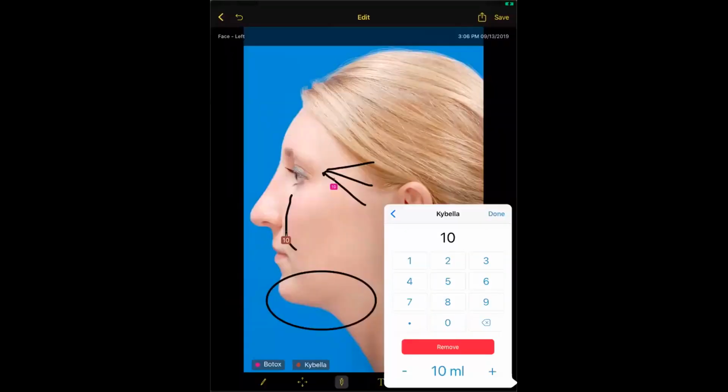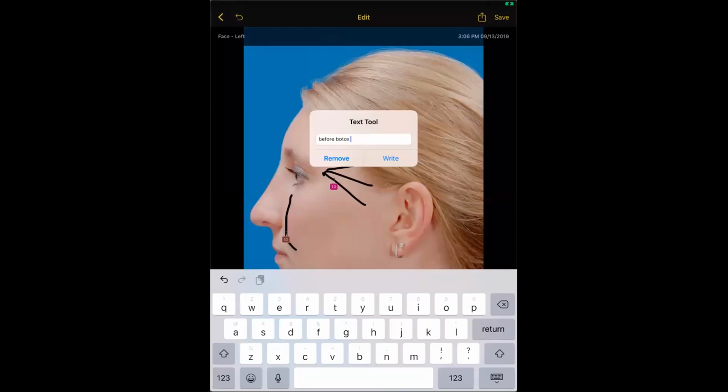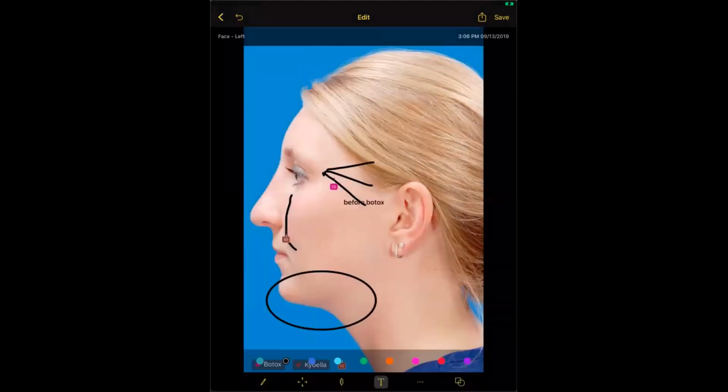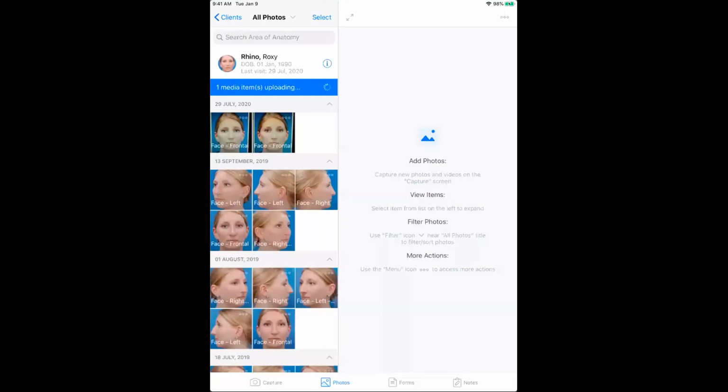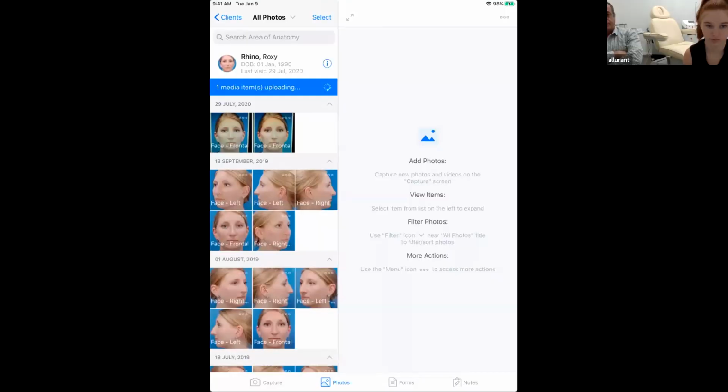There it is. Okay. Yeah, so we went over text. Right, so let's type in before Botox. Right, you can move that around. Save, and this will save as a new image. Okay, any questions here? No.